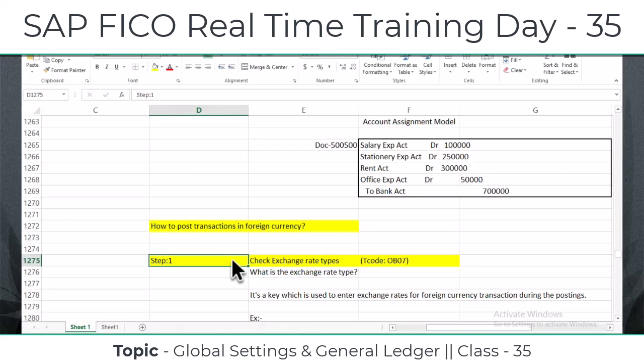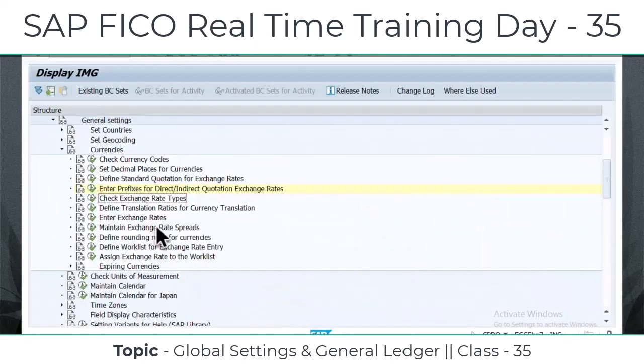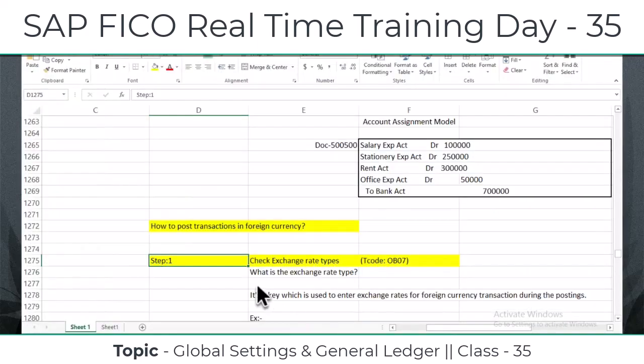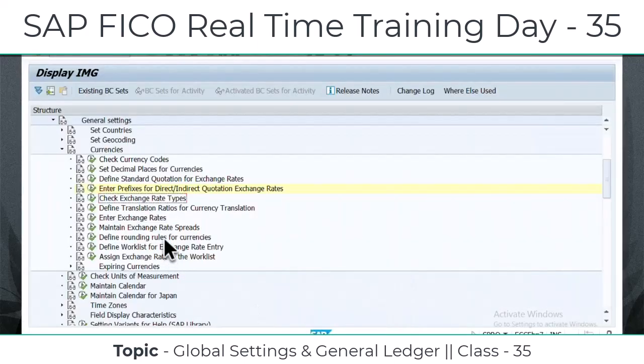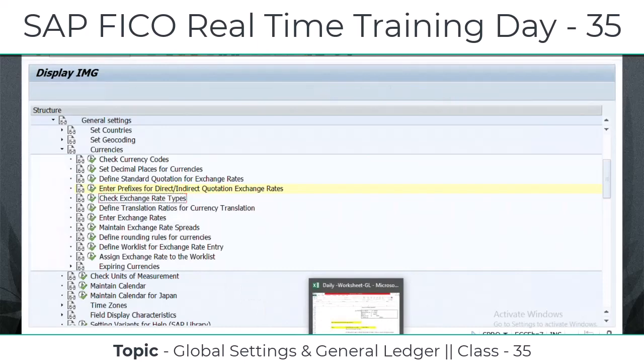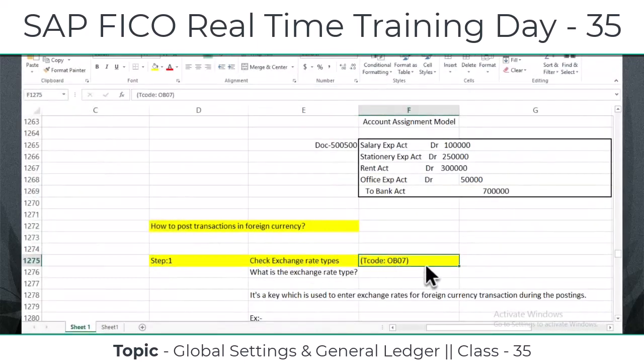I want you to always go through the path, understand what is available, what is not available, and the use of each and every activity. Check exchange rate types. You need not write down the path to reach this activity, because it is already provided in our running notes. If you are interested, you can simply write down the transaction code next to the step. Otherwise, not required.